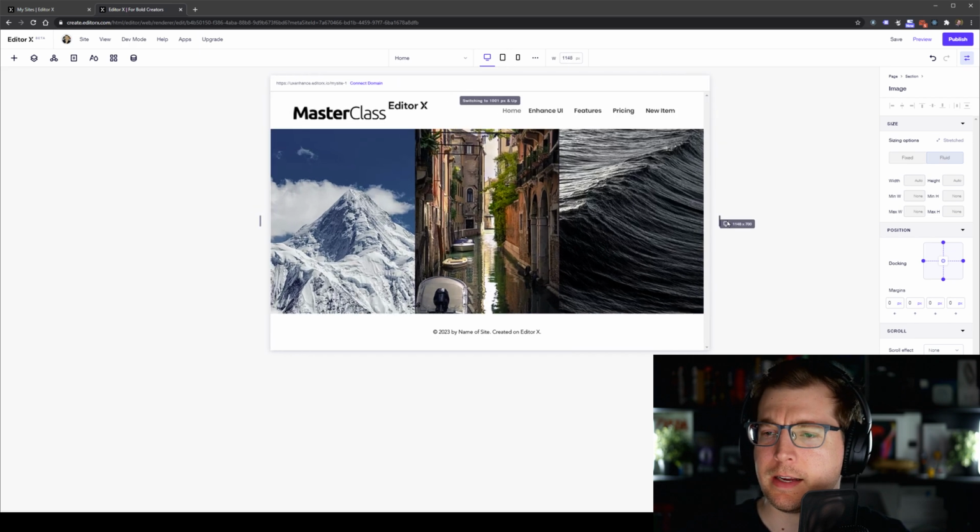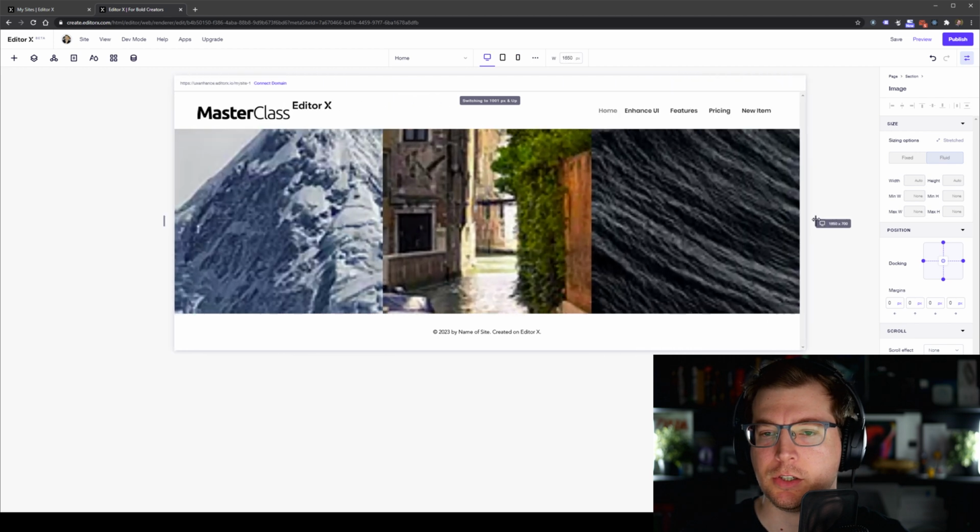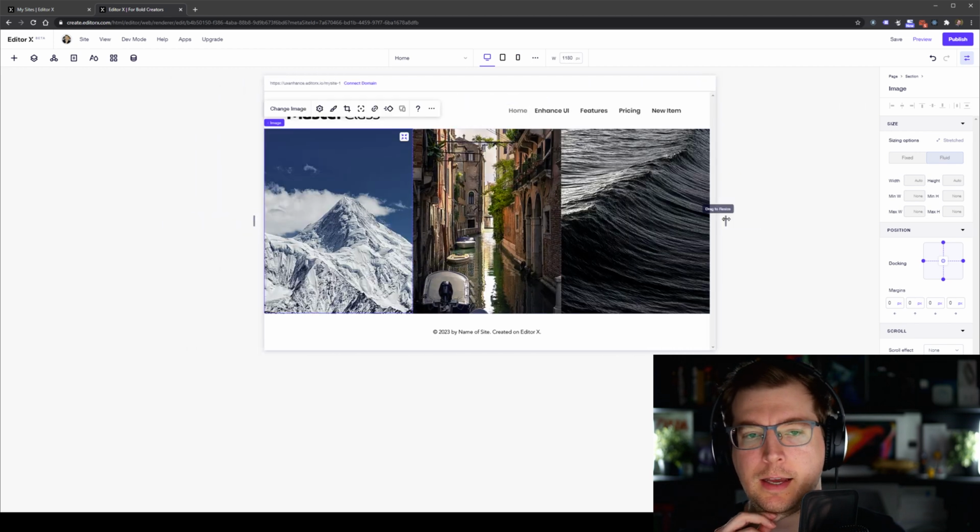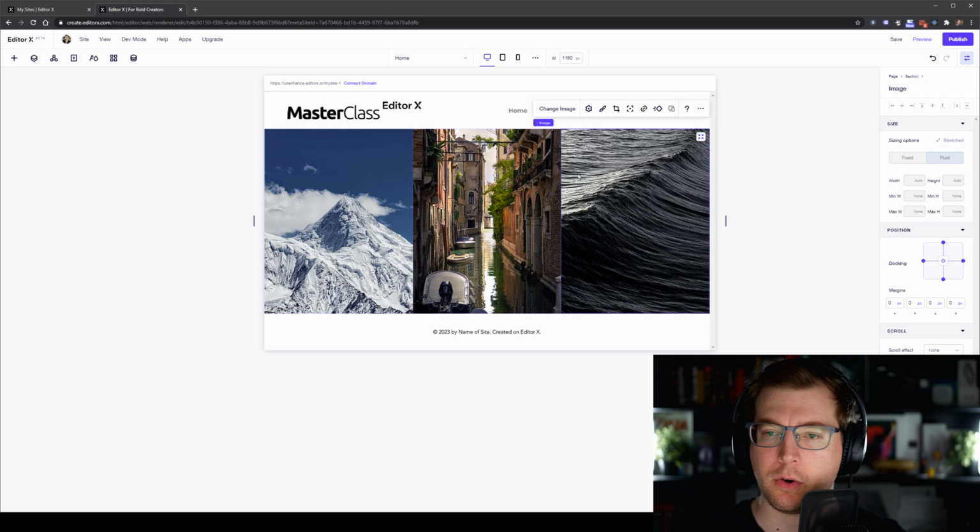This is really cool. It's sort of like adjusting the background position of it. And another useful thing that EditorX does. We can do this for all our images, but I'm going to leave it for the time being.